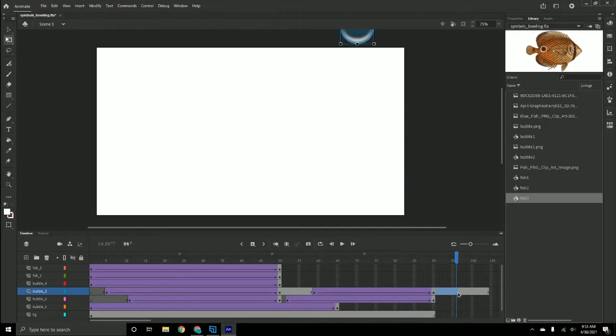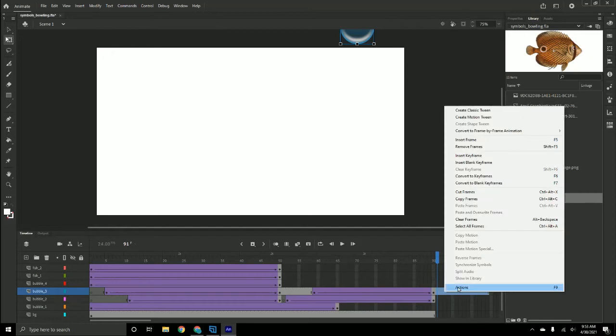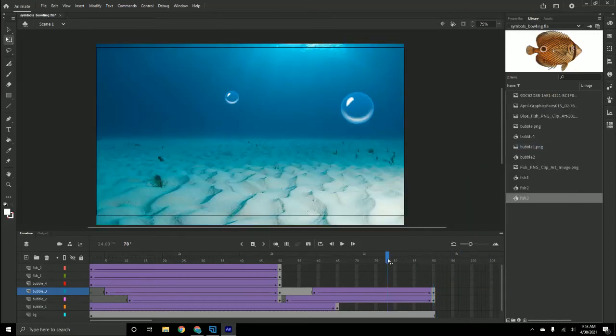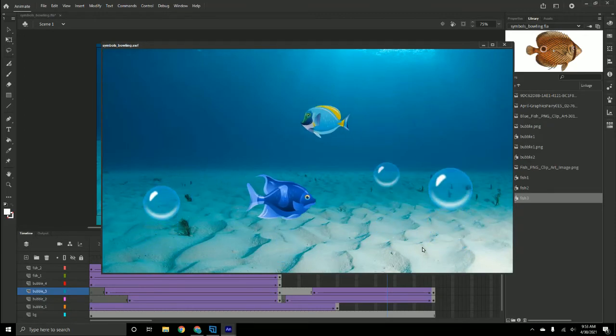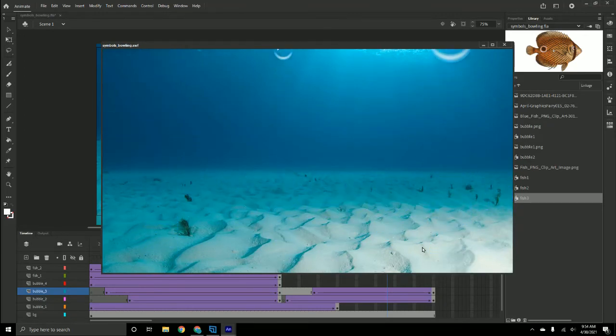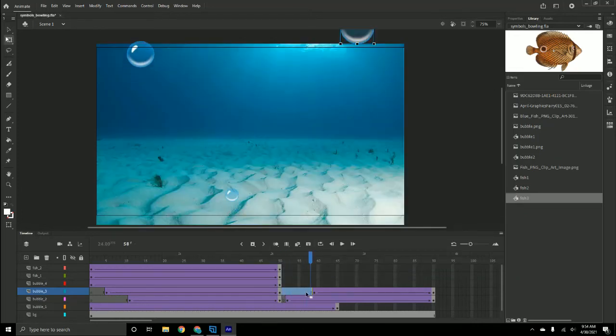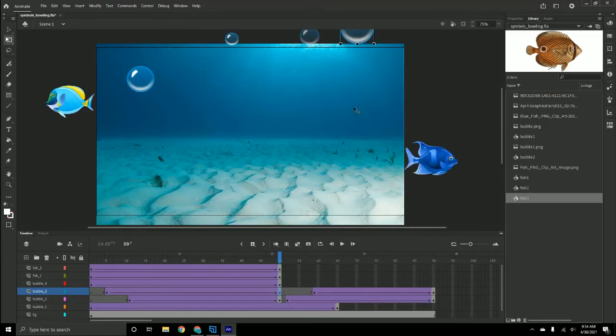I'm going to click and drag to select those. It's one fluid motion with the mouse. Click once and drag to select, and then right click, remove frames. So now those will stop on the same frame. Clear frames. If I left those, it wouldn't really matter because that bubble is outside of the frame anyways.